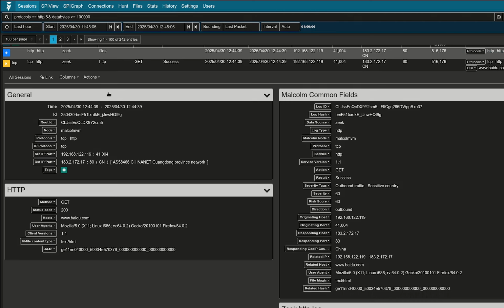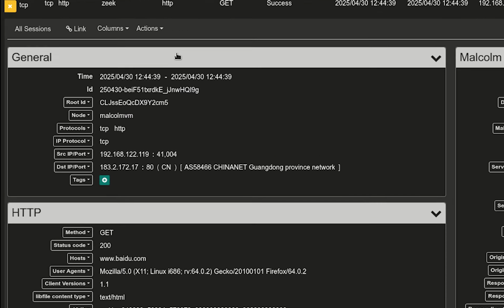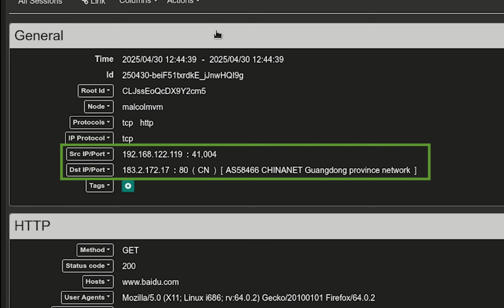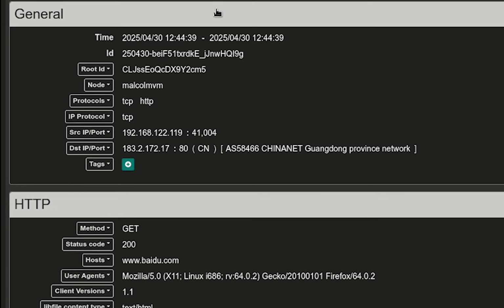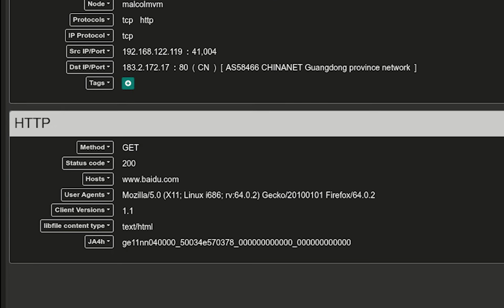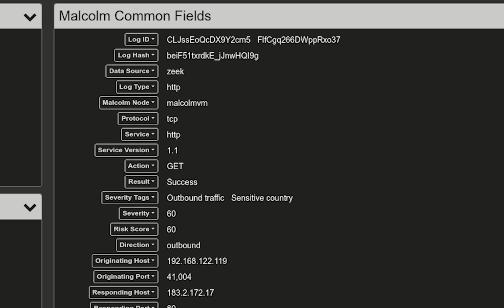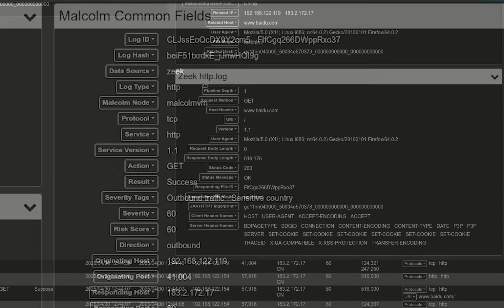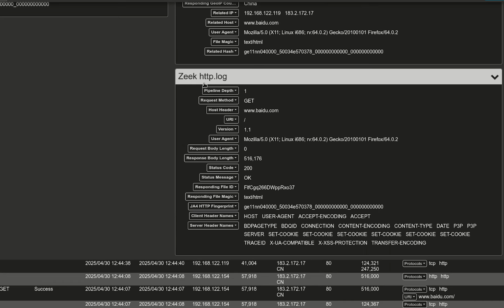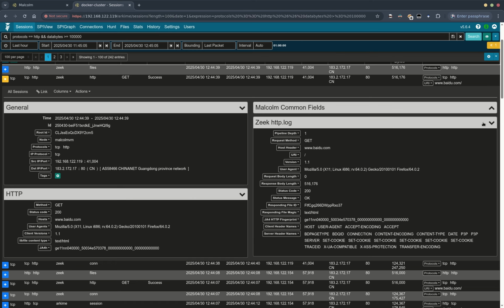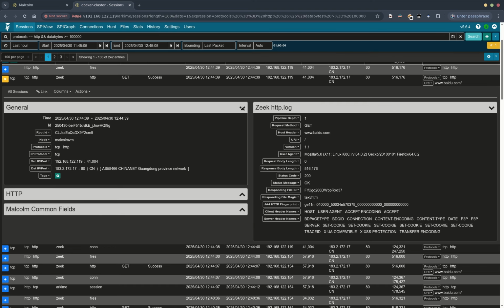Session details are grouped into a few categories. 1. General. Arkime fields that apply to all connections, for example, source and destination IP addresses and ports. 2. Protocol-specific fields such as HTTP. 3. Malcolm common fields which are similar to and may overlap with the general fields. And 4. Data source protocol-specific fields. For convenience, these can be collapsed by clicking on the arrow on the right side of the category.